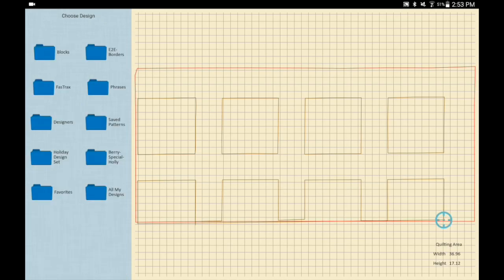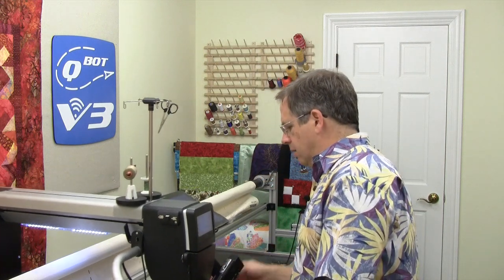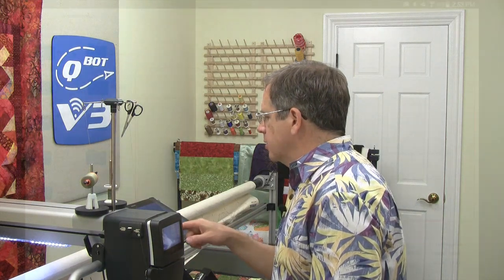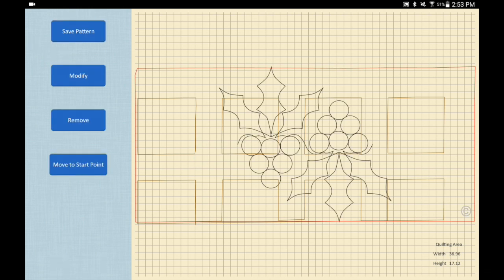So I say no. And I found a design online at Intelligent Quilting by Crystal Smith, or Crystal Smythe. And it's called Berry Special Holly. So I'm going to use that design because it complements the fabric that I've got in here. And so I'll go into my Berry Special Holly folder, and I'll select that design.